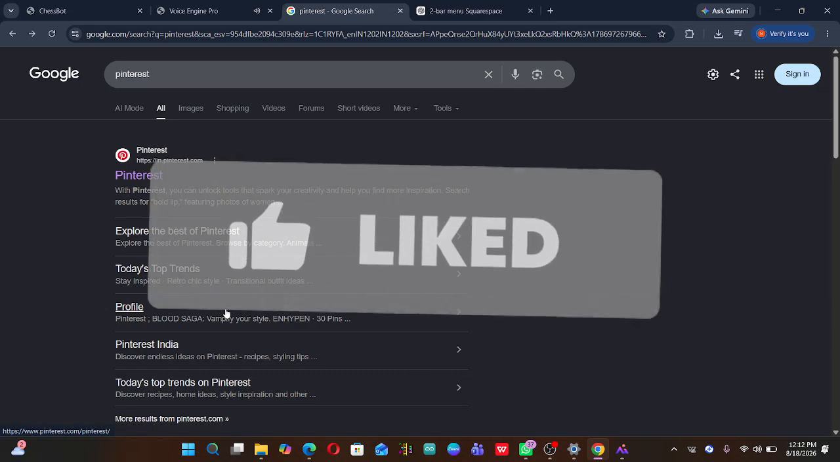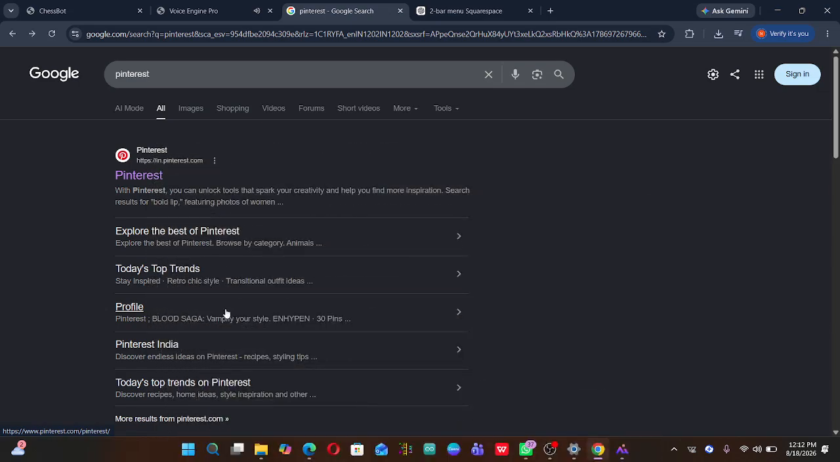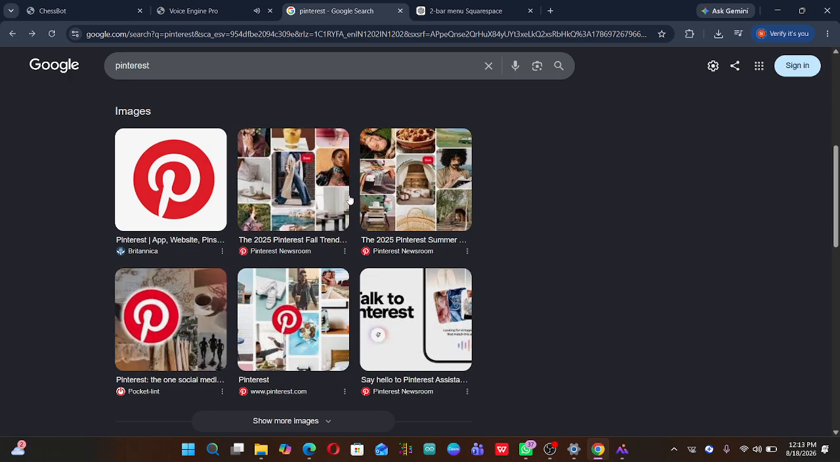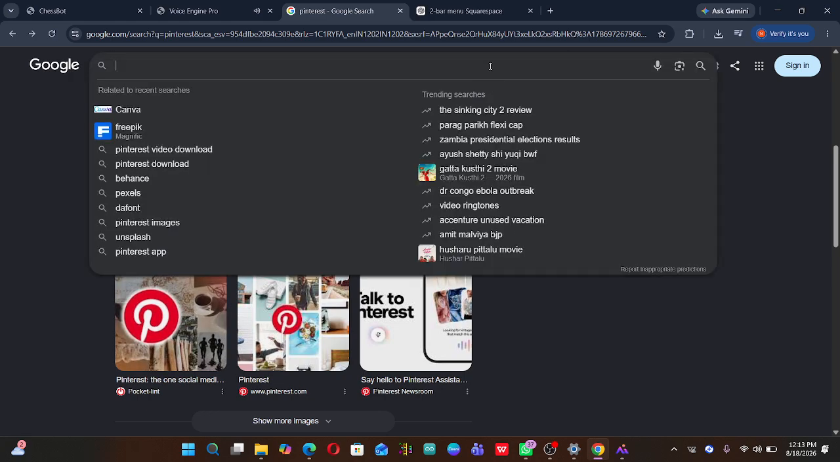Let's get started. We know how important it is to keep your account secure, and sometimes that means needing to check or even update your password on platforms like Pinterest. So the first thing you need to do is open the Pinterest app or website and sign in if you're not already logged in. Just enter your credentials like you normally would.